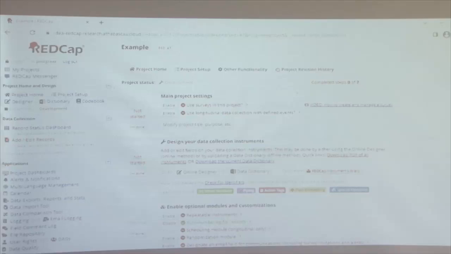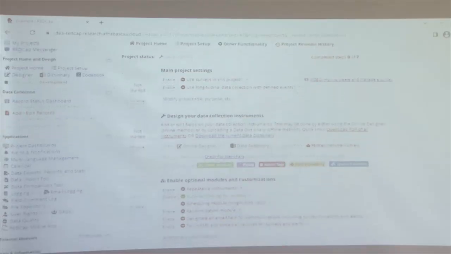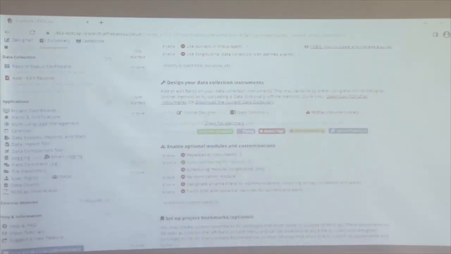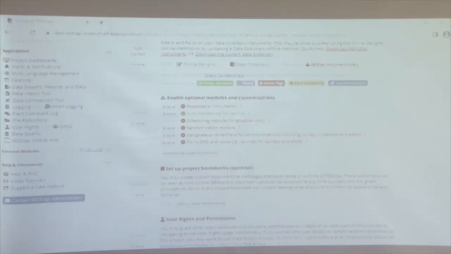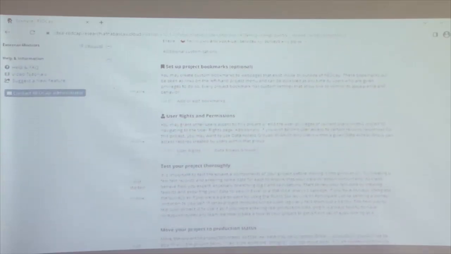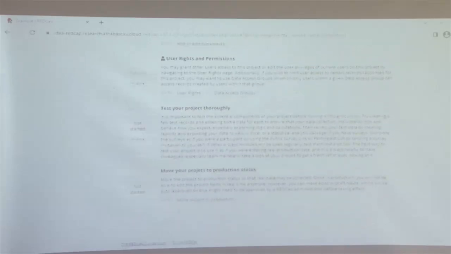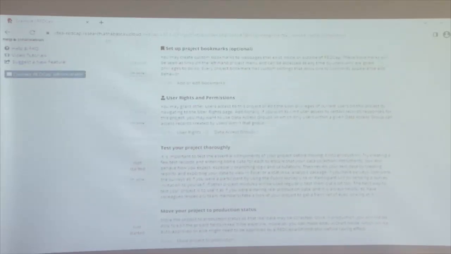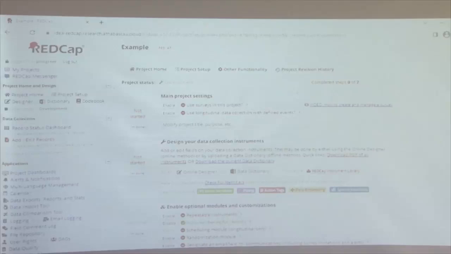Some features to note on this page before moving to measure creation. First, REDCap organizes project creation into sequential steps. And if you follow or move through these steps as outlined, you will have a solid data capture tool created by the end of the process. Be aware, though, that the number of steps can vary depending on your study design. REDCap also tracks which steps you've completed and lists this at the top of the page.